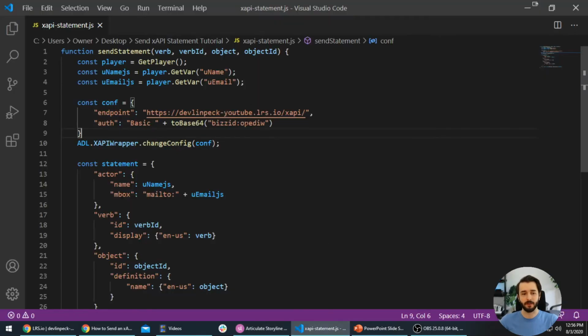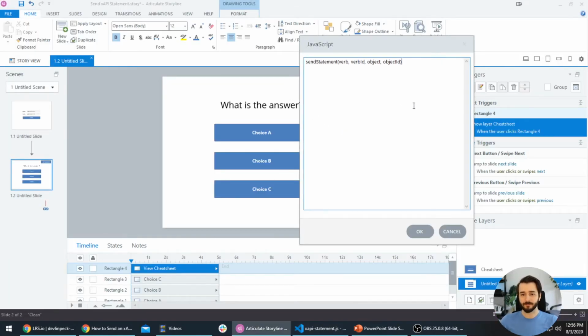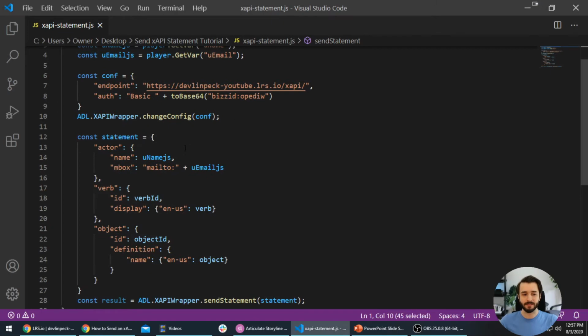Let me show you something. I'm going to hop back over here to our code. We want to just copy what we have right here. So after the function keyword, but before that curly bracket, go ahead and copy that, and we're going to paste it in right here. So right now we have send statement, and between the parentheses a verb ID, object, and object ID. So we need to actually pass in the arguments, which are going to be passed directly into our xAPI statement because we have these placeholders.